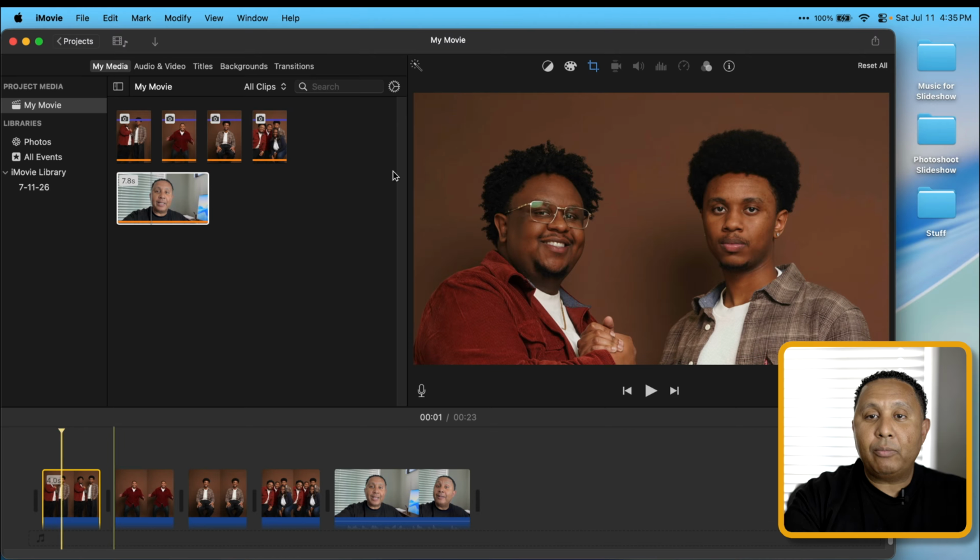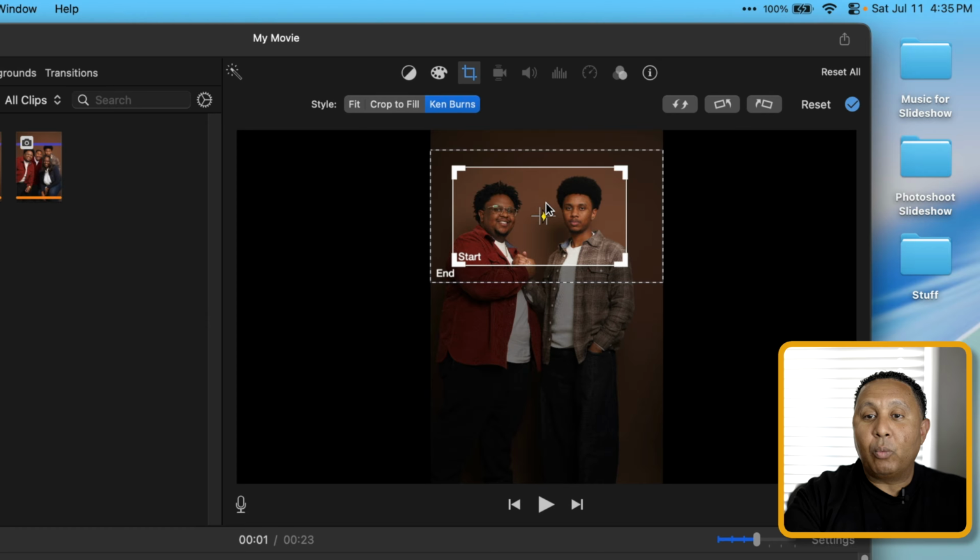If we don't want it to do that, we can click this little guy here, and one of the buttons we can click is this kind of recycle arrow looking thing. If I click that, it swaps the start and the end. So now it starts a little bit zoomed out, and then slowly it zooms in.